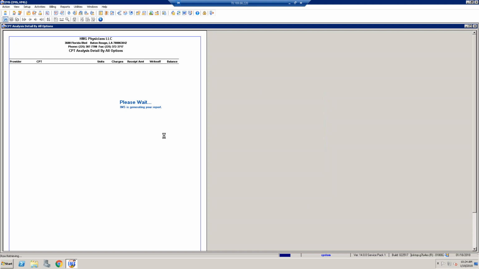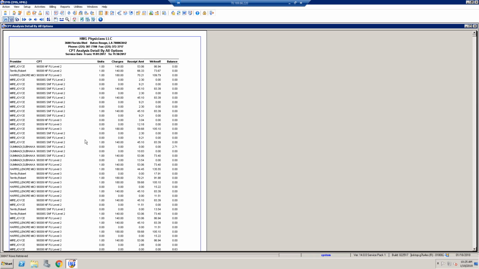Once you run this report, this is for all of November for all the offices. I don't know if I picked a particular doctor. This may be running for all the doctors too. Okay, yeah, it's all the doctors. So if you look at this, it will show you a lot more details. As you can see, this is a huge report with 30,000 rows.